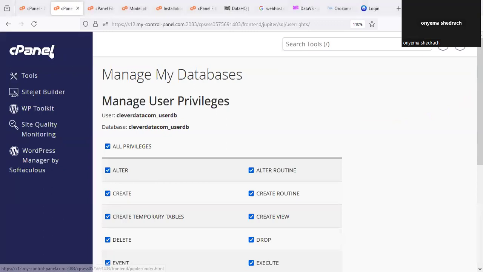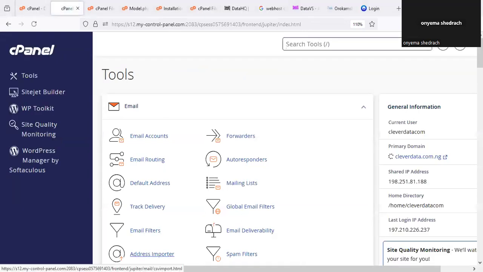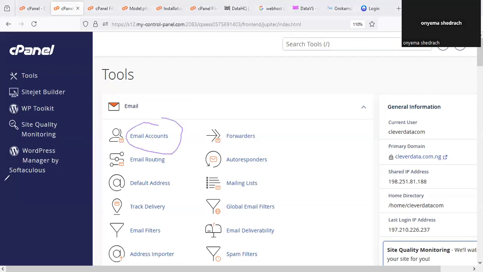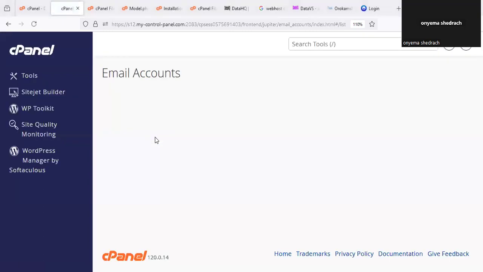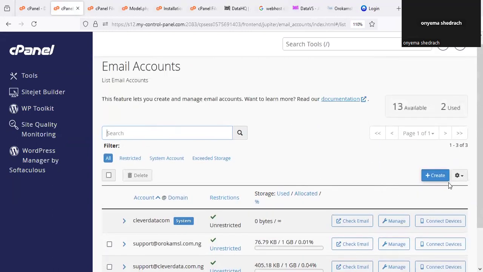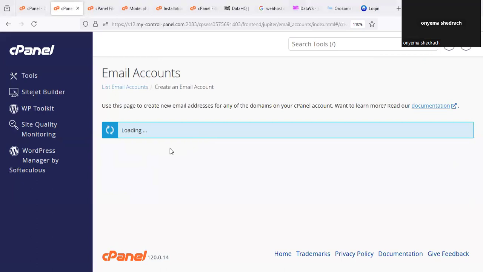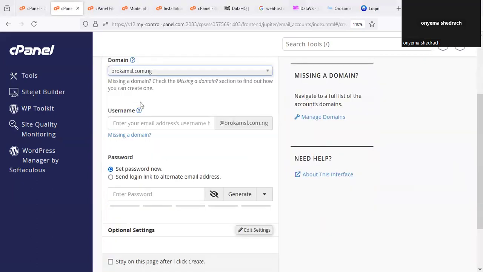So the next thing we need to do is to create an email and then add it on this model. So I just go back to my cPanel. Once you're on the cPanel, you click on this email account. Can you see this email account? So click on it. Once you're on this email account page, you need to create an email account. Just click on this create and then choose the domain name, which in this case is Oracle.